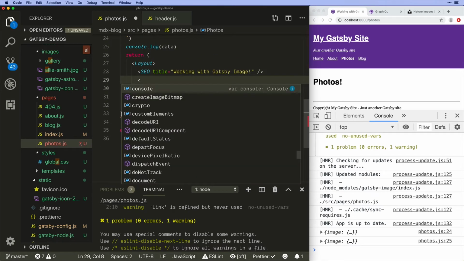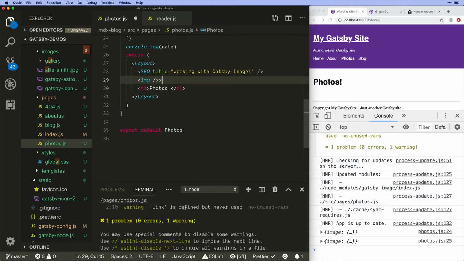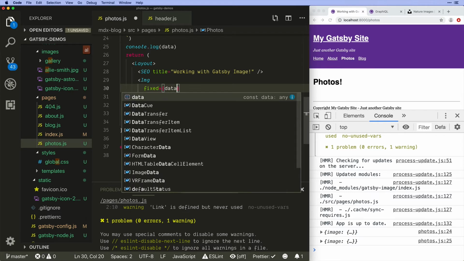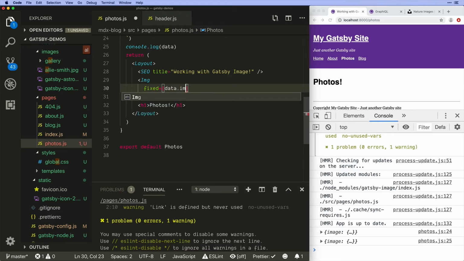So the Gatsby image takes a bunch of different properties, which I suggest you look over in depth. We're going to begin covering and working with a few of them, but the first thing you want to determine is whether you're setting a fixed or a fluid image. So the fixed is going to have a set width, and the fluid is going to be 100% of its container. To start off, let's just look at fixed, and we would go into our data, into image, and then remember it's inside of childImageSharp, and then we could get our fixed data.